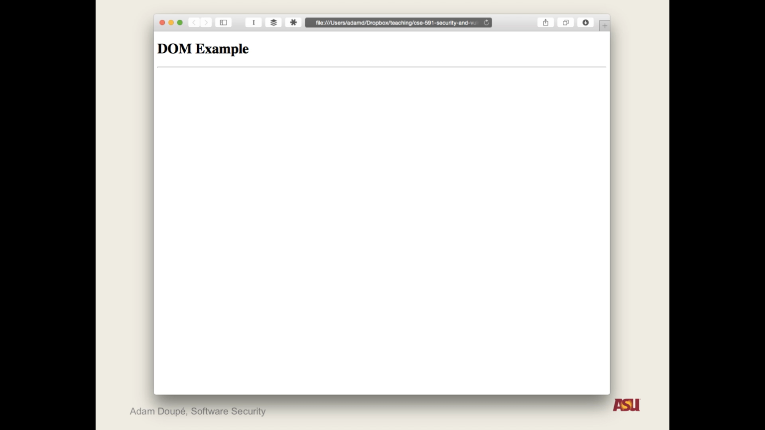So this is how JavaScript is able to interact and change. And this is the fundamental mechanism that all of the fancy web applications use to change and manipulate the content of your page.